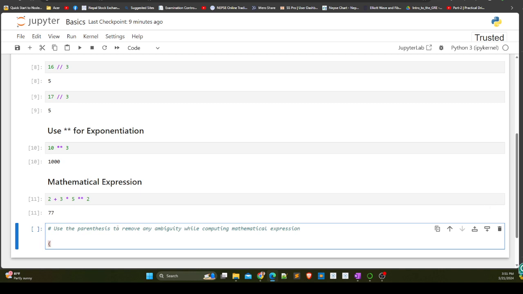So here we have just done 2 plus, not the same thing, we'll change the expression. 2 plus 3 into 5, and that will be raised to the power of 2, and here you can clearly see that 2 plus 3 will be executed first, then it will be raised to the power of 5, right?